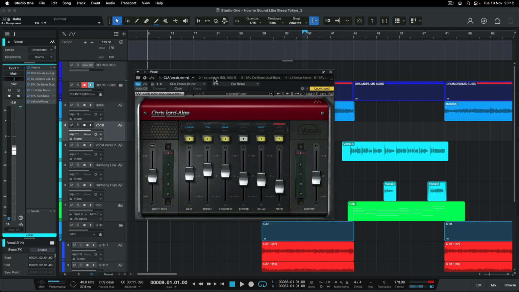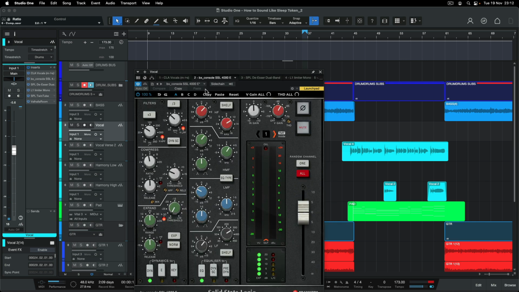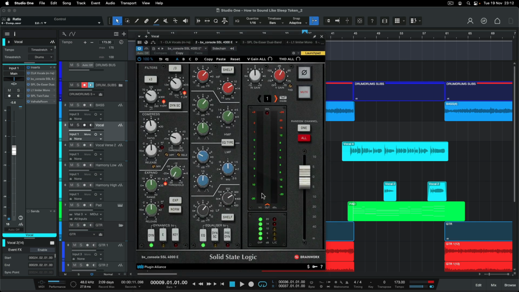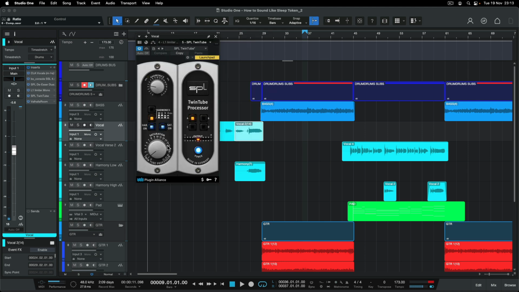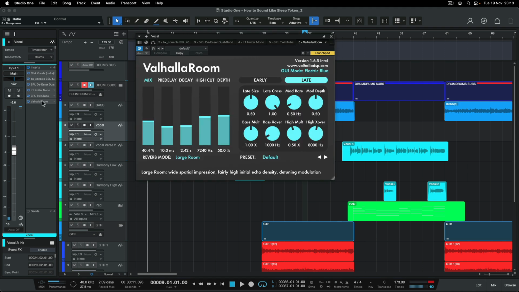Then we move over onto some EQing. I've got some SSL style EQ over here where I've dialed in the following settings. I've got a de-esser, as well as a limiter in the form of the L1 limiter, and then some exciting of the harmonics and saturation with SPL's Twin Tube, and finally some room reverb with some Valhalla Room.